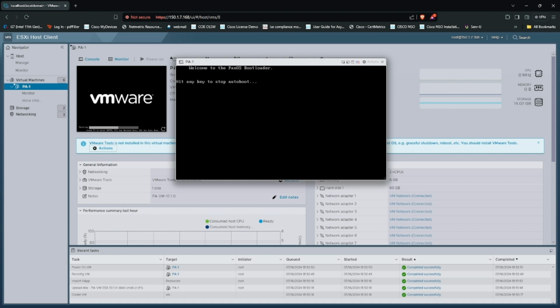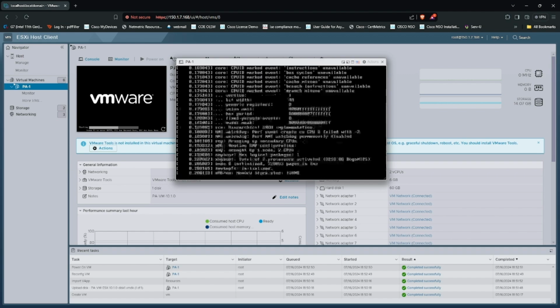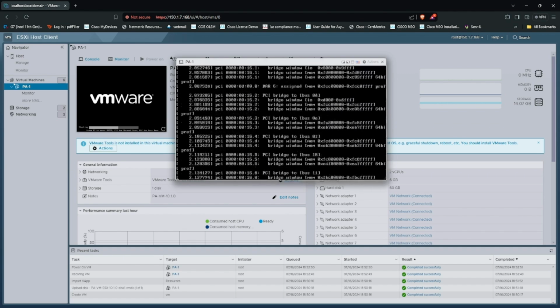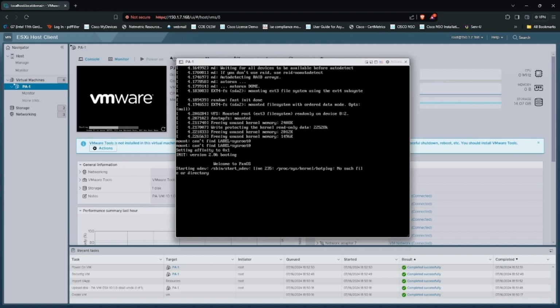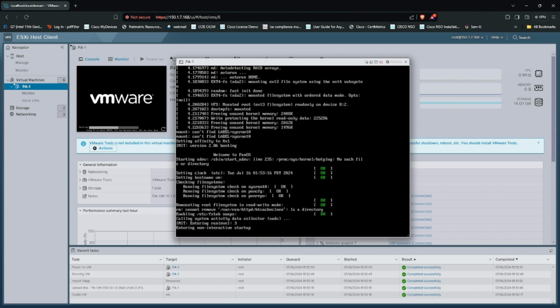If you want to stop the auto boot, we will hit any key. I don't think we need to do that one. So again, it will take another 10 minutes to boot up completely, and after that we are ready to configure the virtual machine. So this is how you are going to install the Palo Alto in the ESXi. I hope this was informative for you and thank you.